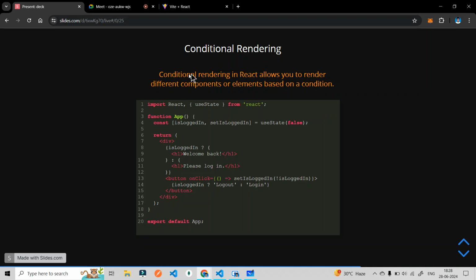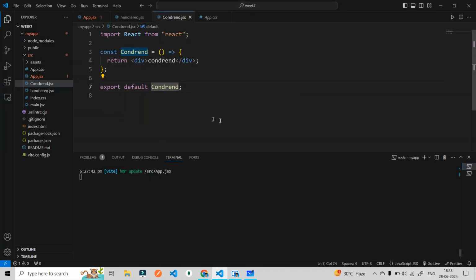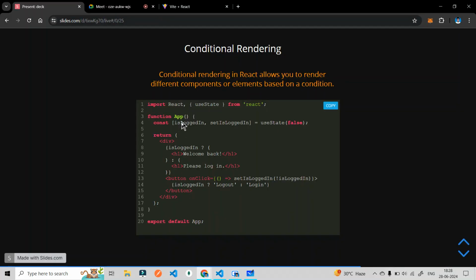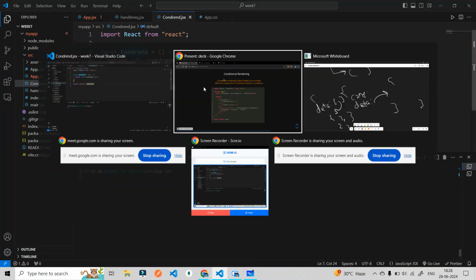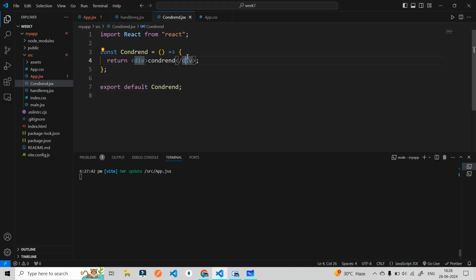As simple as that, conditional rendering in React allows you to render different components or elements based on a condition. Okay, just like a simple if else: if this is true then show this, or else show this. How can we do that in React in simple terms? Let's see. What we're doing is creating a simple login application.